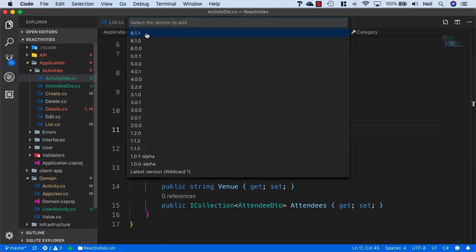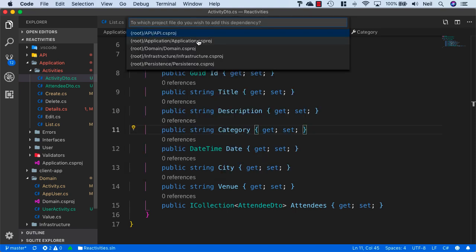Just go ahead and select the latest version to add, which in this case is 6.1.1. Be careful of breaking changes with different major versions of packages. This one's been pretty stable for some time, but that doesn't mean that it won't be updated in the future. And if you want to guarantee that the same code will produce the same results, then you can always stick to the same version that I'm using, and in this case it's 6.1.1. And we want to add this to our application project.